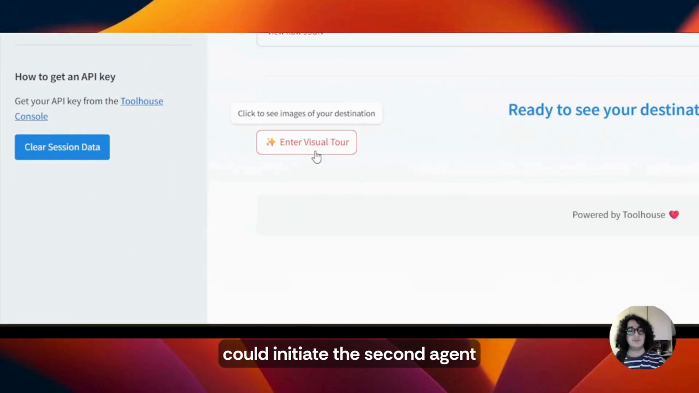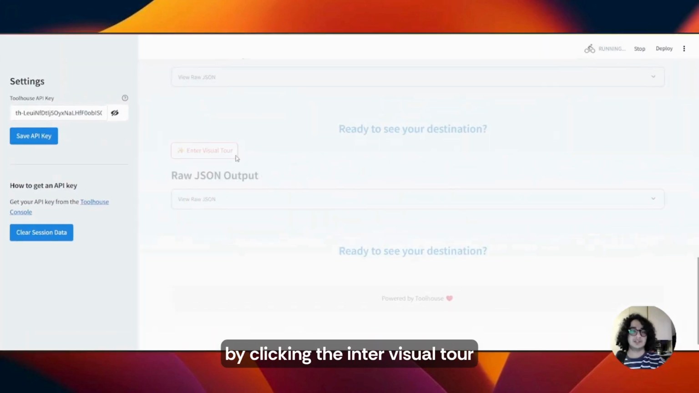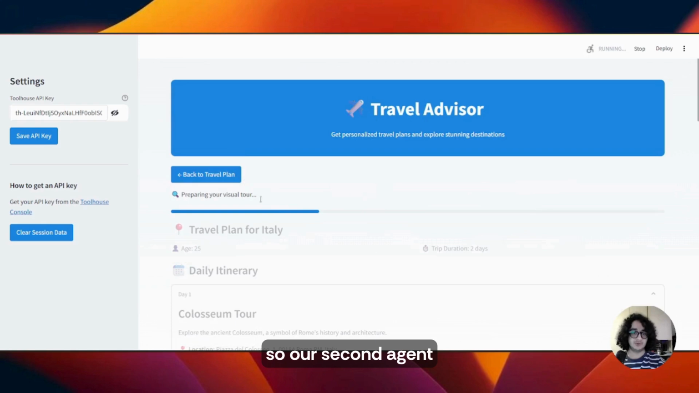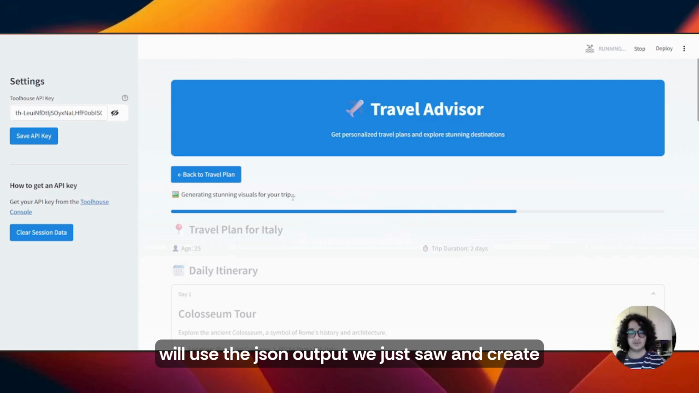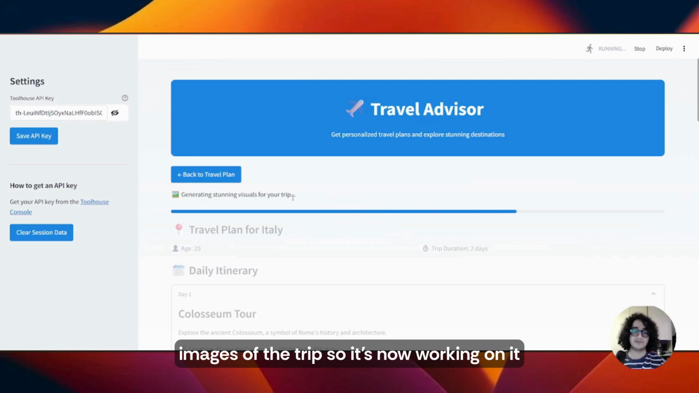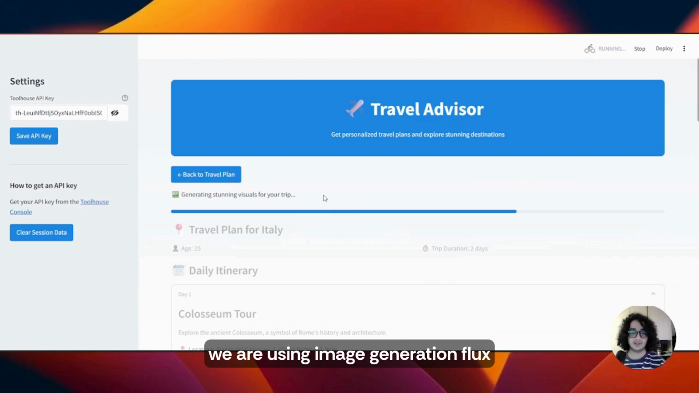And we could initiate the second agent by clicking the Enter Visual Tour. So our second agent will use the JSON output we just saw and create images of the trip. So it's now working on it. We are using image generation Flux, a basic model, to create these visual representations.